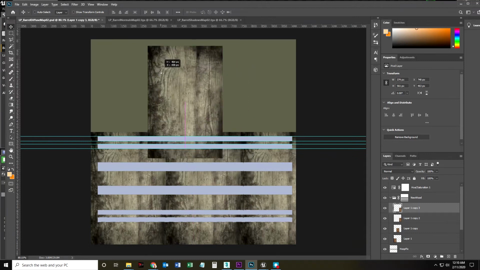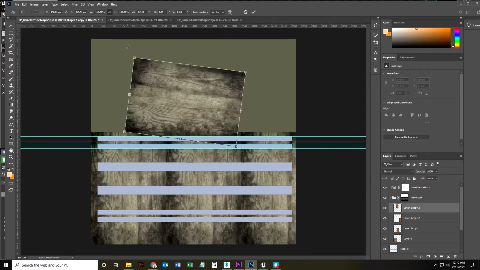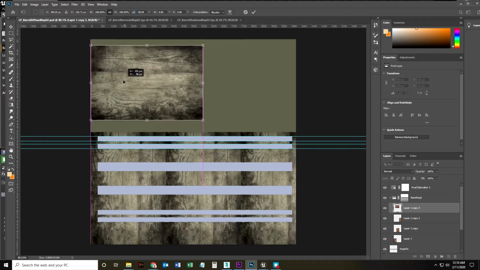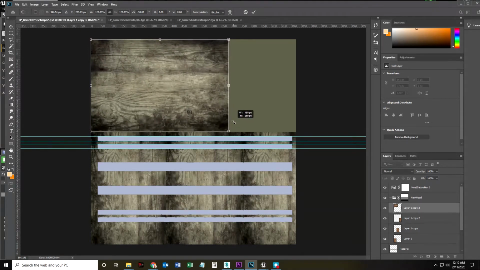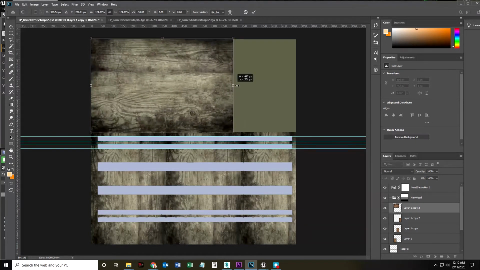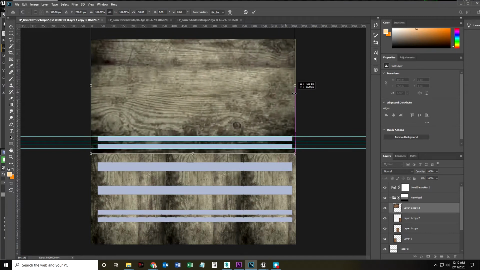Select it. Control T, rotate it, and I'm going to rotate it negative 90 degrees. And kind of drag it up here and left click like that. And maybe even, can I stretch it? Yeah, I'll make it really big.